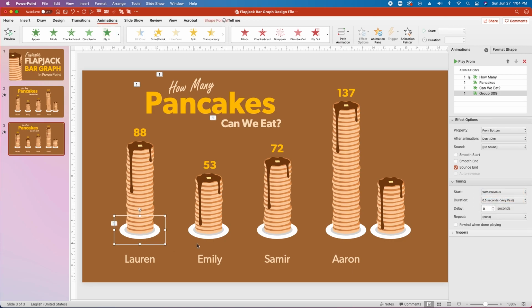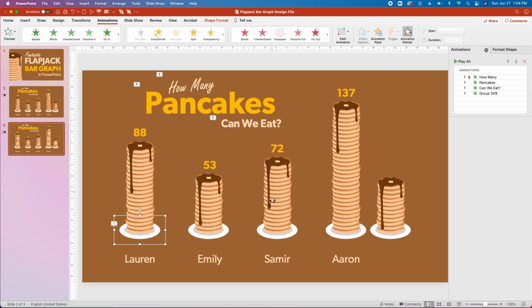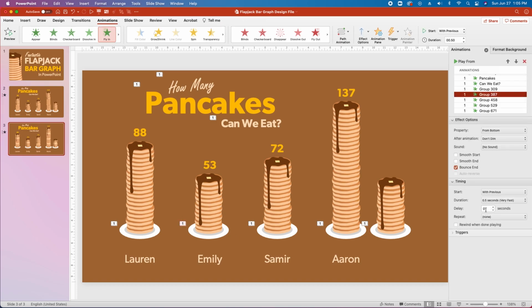Then click on the plate in the field, double click the animation painter, and paint the animation onto all of the other plates. Then deselect the animation painter, select the second plate, find its animation in the menu, and add a delay of 0.15 seconds. And then for the rest of these plates, add an additional delay of 0.15 seconds from left to right. So this third plate ends up getting a delay of 0.3 seconds, this fourth plate gets 0.45, and the last one gets 0.6.